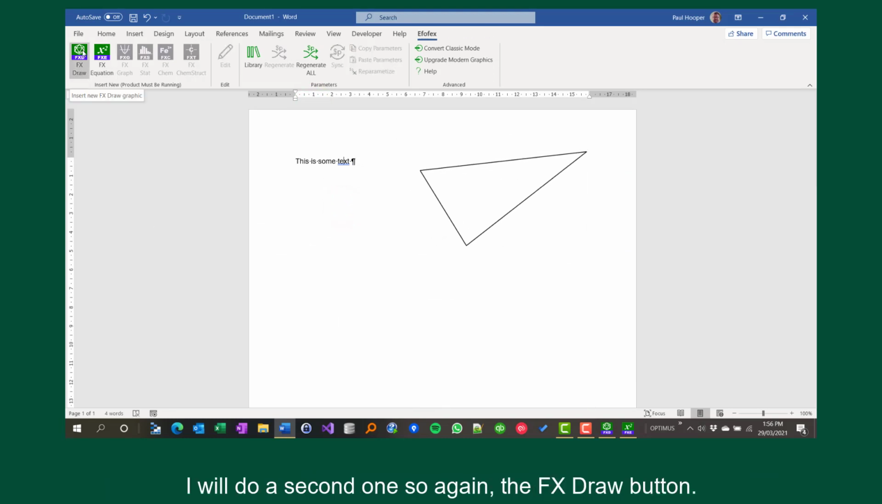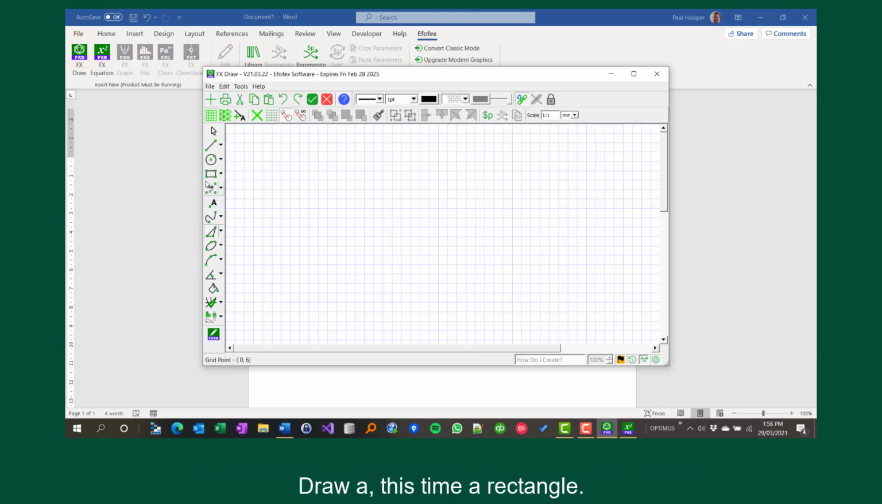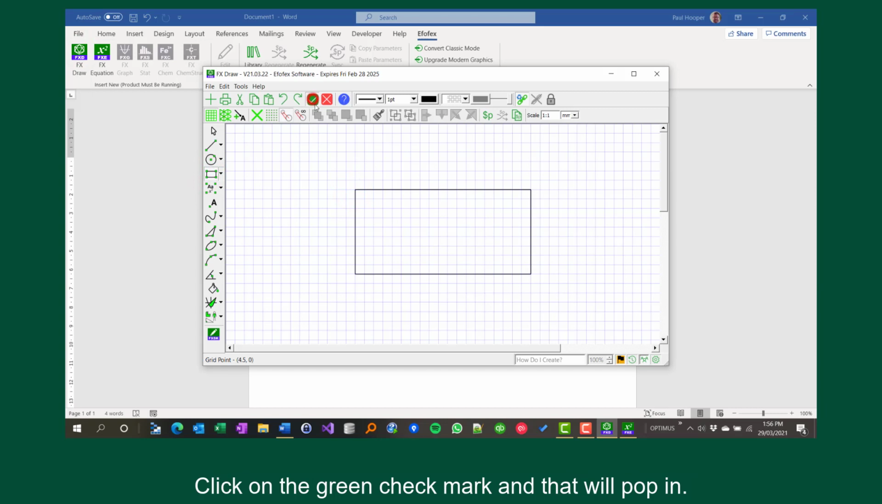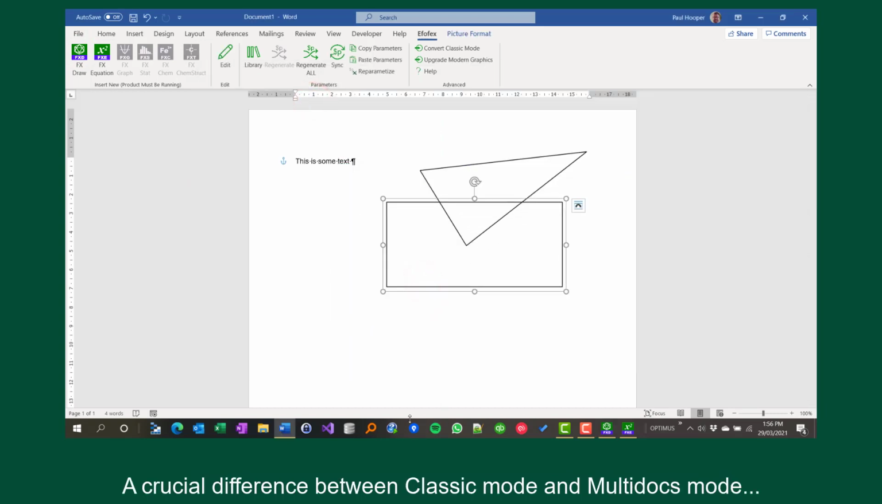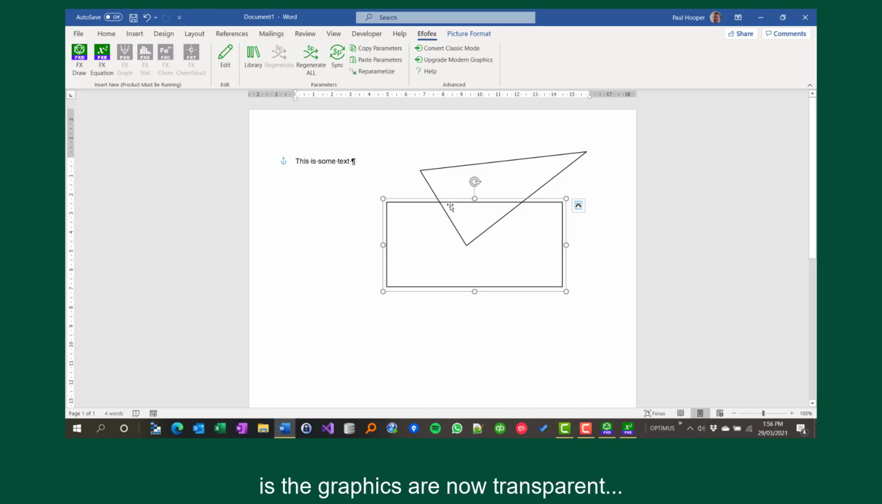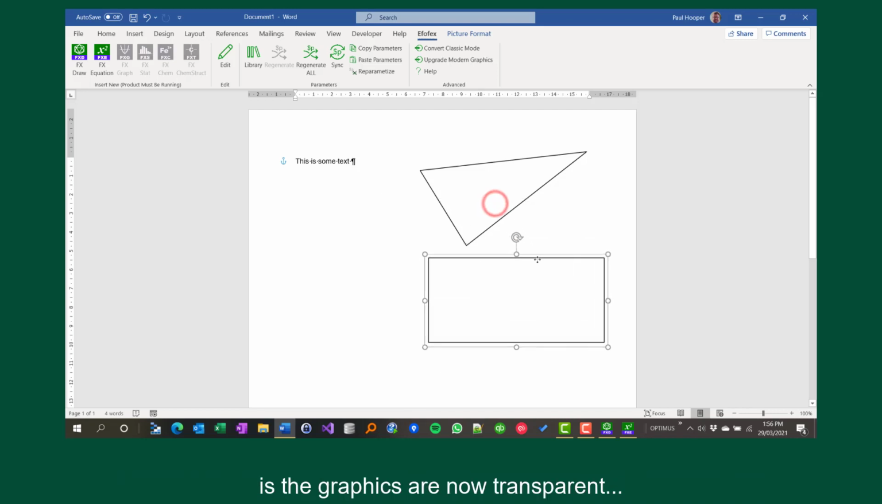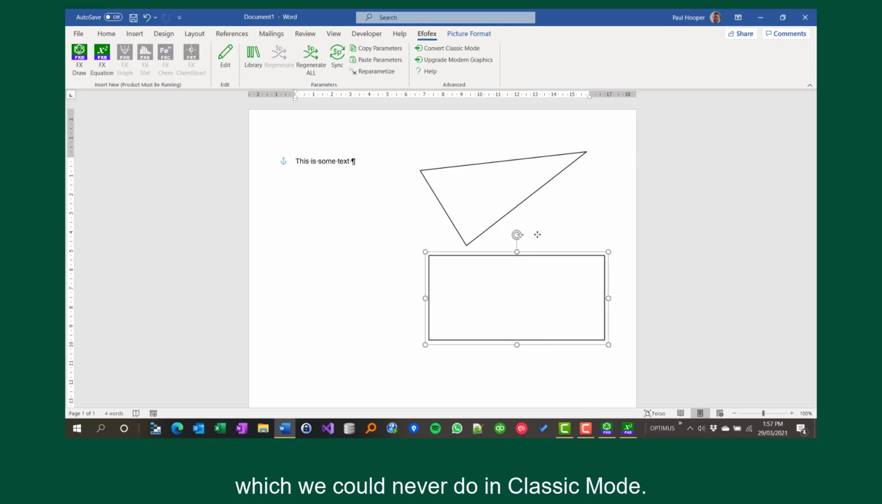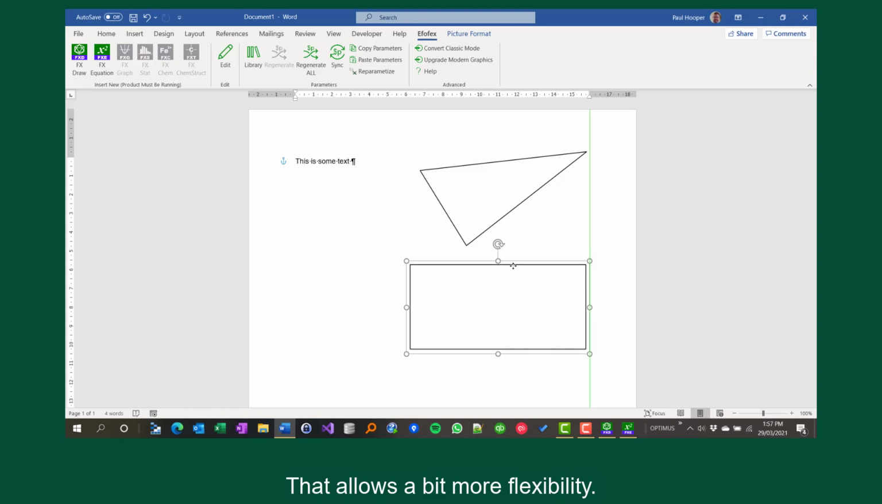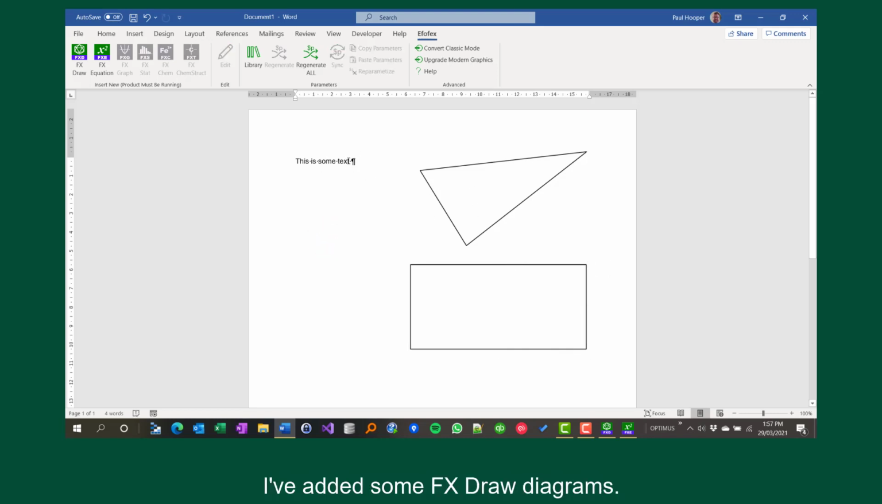I'll do a second one. So again, the FX Draw button, click on that, draw this time a rectangle, click on the green check mark, and that will pop in. A crucial difference between the two versions, the old classic mode and the new MultiDocs mode, is the graphics are now transparent, which we could never do in classic mode. So that allows a bit more flexibility. So I've added some FX Draw diagrams.